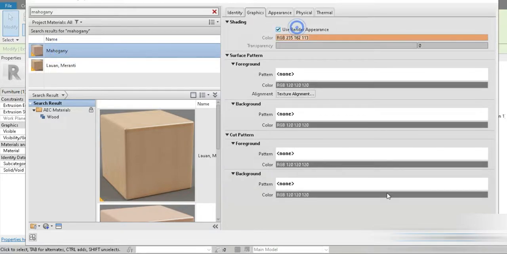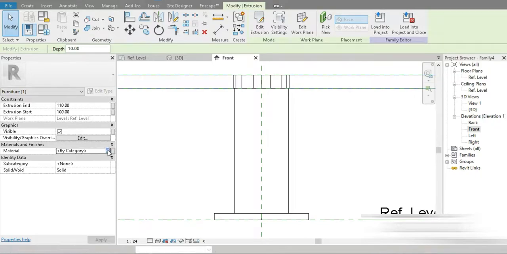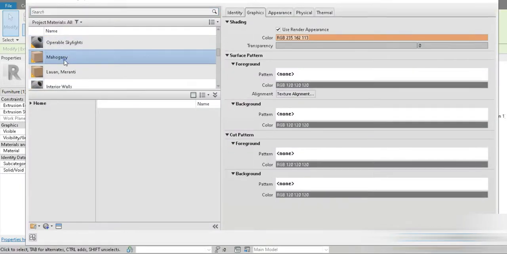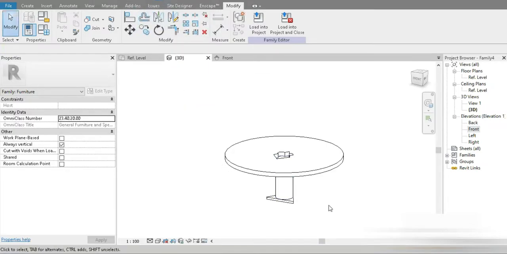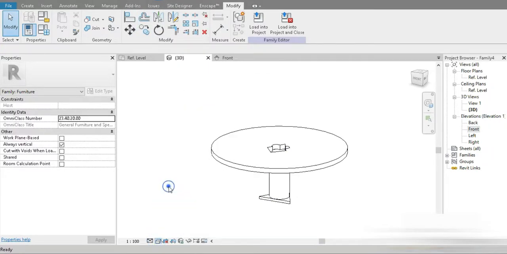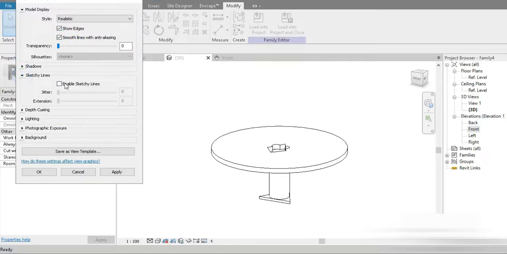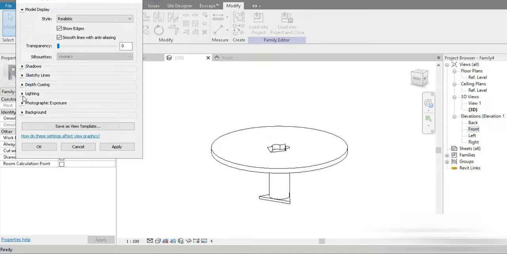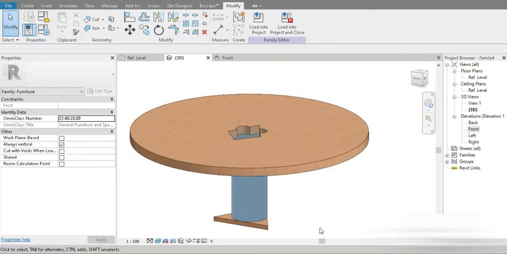And okay, rendering appearance, let's press OK. And right here, this is the actual tabletop. Let's go for mahogany again, and let's go to a 3D view to look at what we have done. Let's go to graphic display, let's go to realistic, let's go to smooth, and shadows, can we activate that? No. Okay, let's activate sketch lines. Let's go to photo. Okay, and check this out, guys.